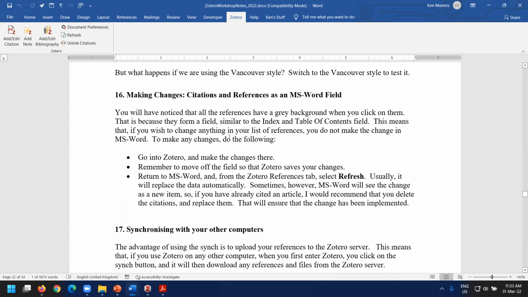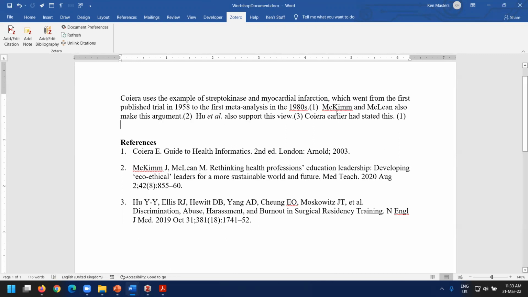Okay. Now I want to come back to this issue of the field. I spoke briefly about this because you might not be familiar with the concept that this is a field. Essentially, for those of you who have created tables of contents or an index, you'll understand that the concept is the same. The field is showing you information, but it's drawing that information from somewhere else. In this case, it's drawing the information from Zotero.